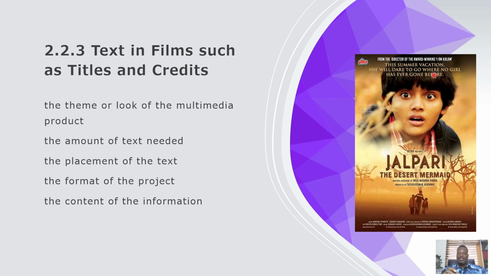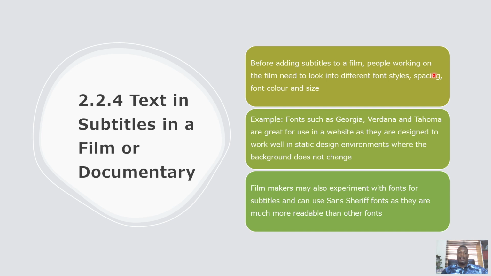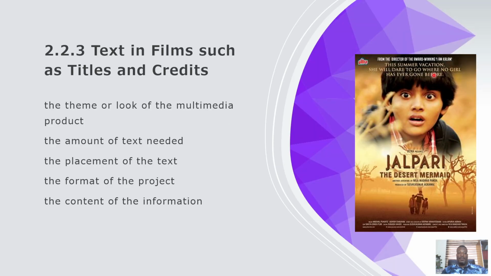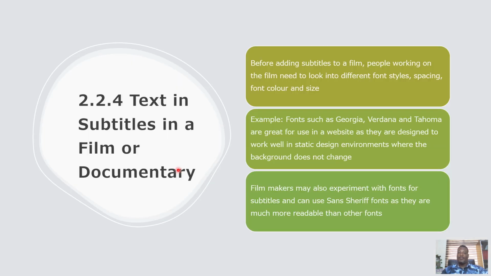To include text in the multimedia, the designer has to keep in mind the points given. And these are the points that have been given in here. Whenever you want to include a text in the multimedia, whoever does the design should have these points in mind: the theme or the look of the multimedia product itself, the amount of text that will go onto that particular multimedia, the placement of the text, at what point you place the text, the format, and also the content of the information.